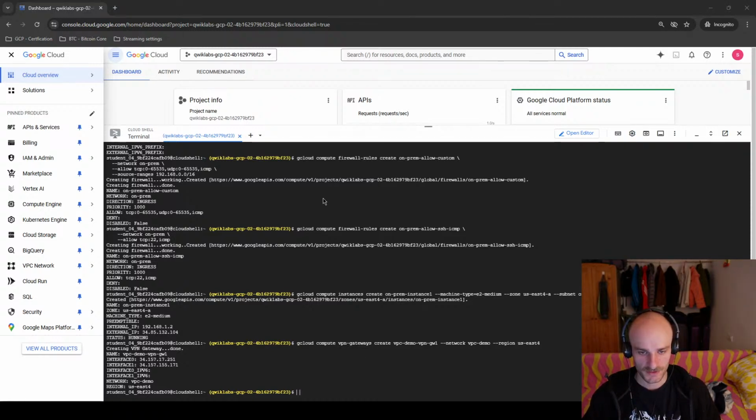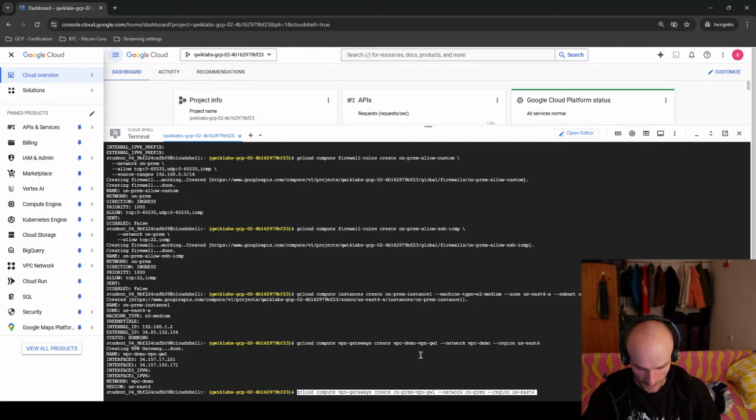Create an HA VPN in the on-prem network. Okay, so now in the on-prem, we just create a VPN gateway. Okay, region is 4.